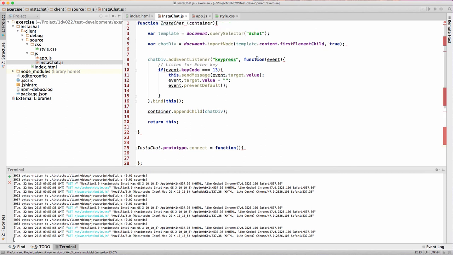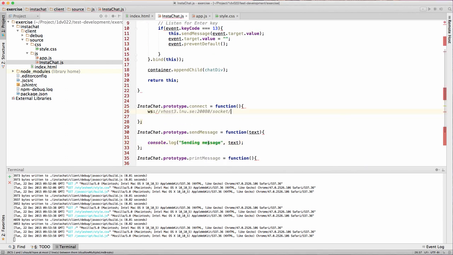The server is on an address that I will get in just a couple of seconds, because I don't have it in my mind. I don't remember it, or do I? I think I maybe do. We have it here. So the address to this socket server looks something like that.